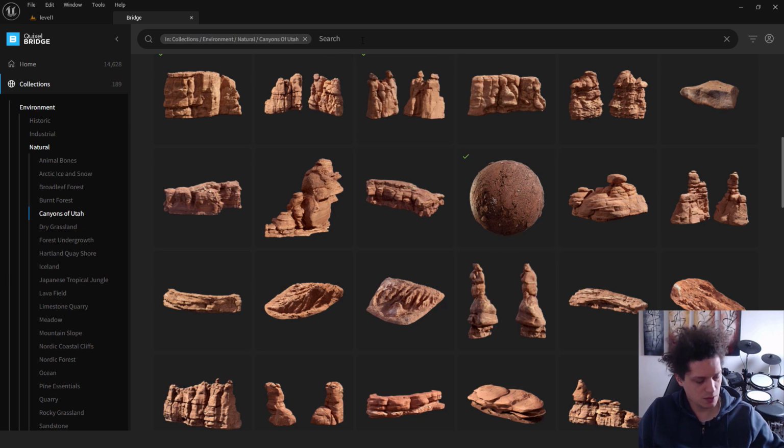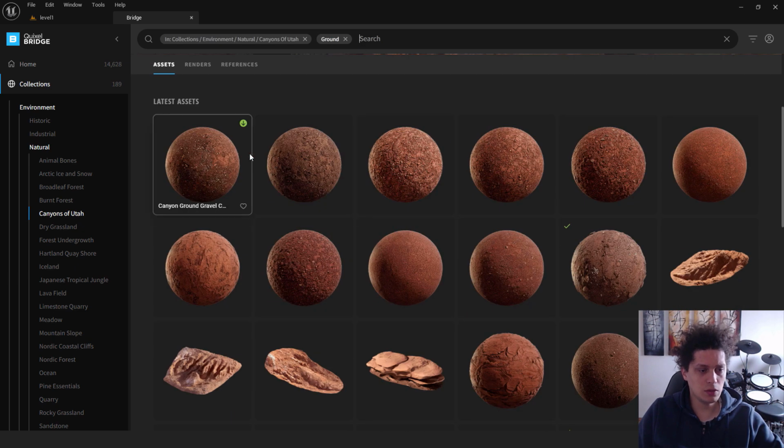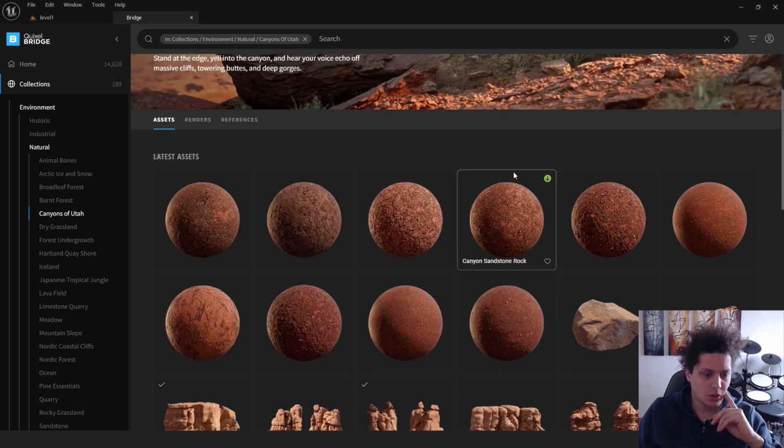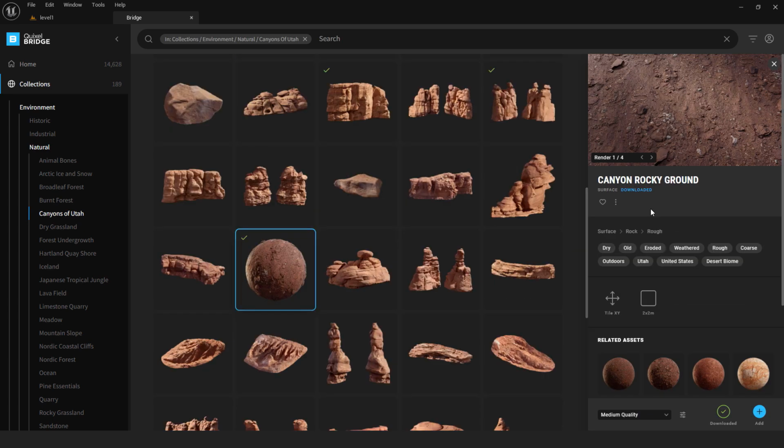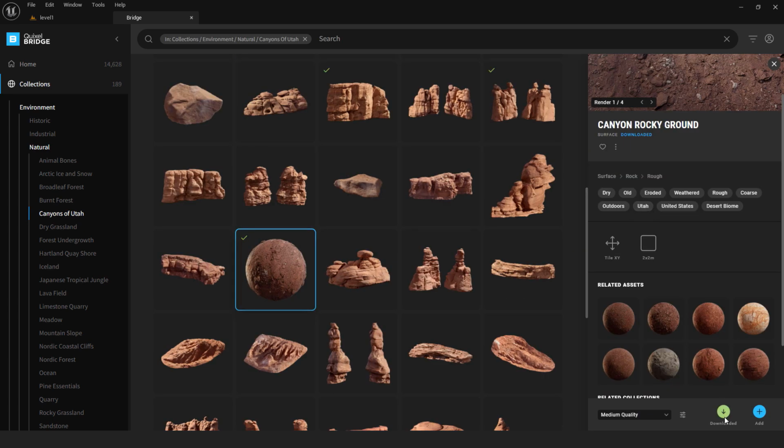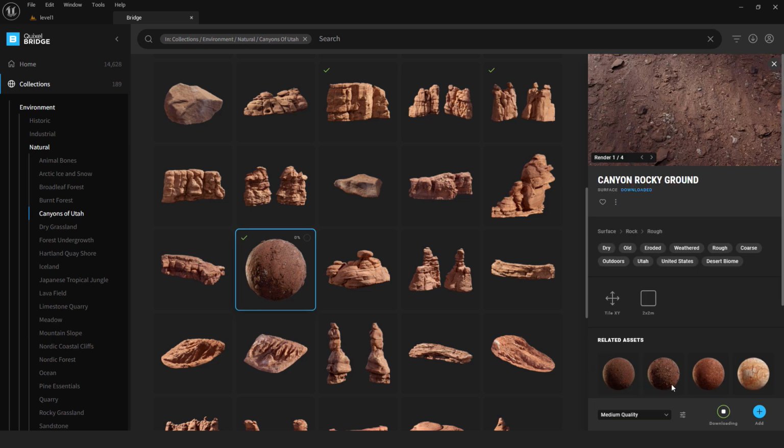Let's type in, for example, ground, and you will see all the ground materials that we can use for our ground, of course. To download your asset, select, for example, this canyon rocky ground. Down here you can see it says downloaded, but you will have this arrow that says download, but make sure to choose the highest quality. You can just click again to download, and you can see the downloading over here.